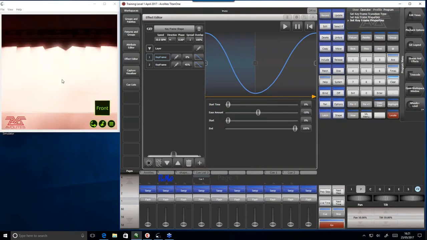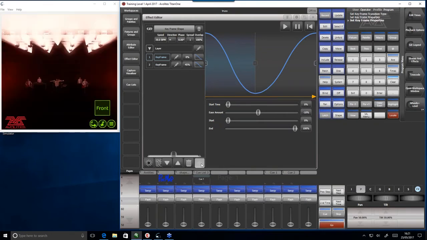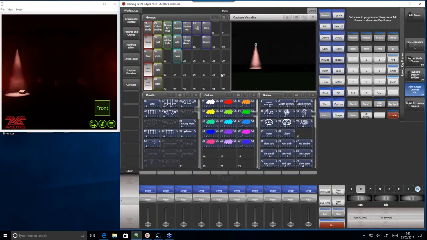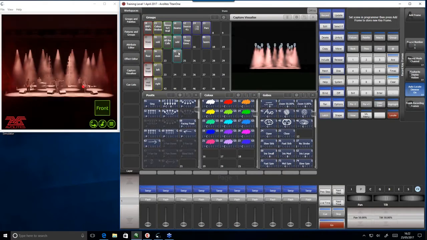It isn't massively interesting at the moment, so we'll add another layer. So layer 1, we've got positions. Let's go to another one. To add anything such as layers, go to the plus button down here, select the option that says layers, and it will home all of your fixtures back to where they were, so it will take them to their home position. For this one, all we're going to do is add intensity on and off.